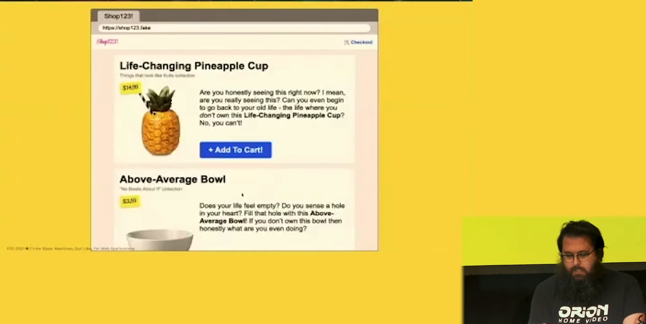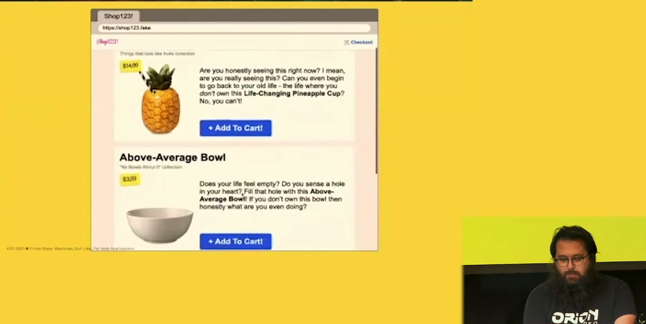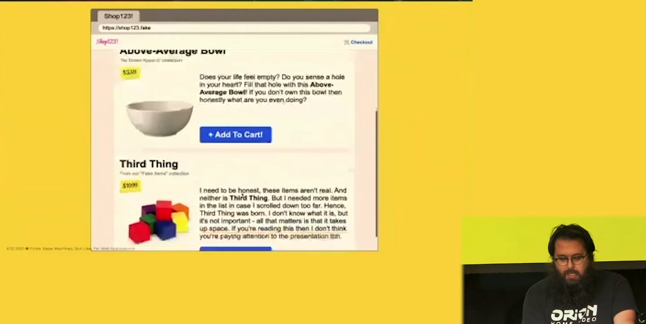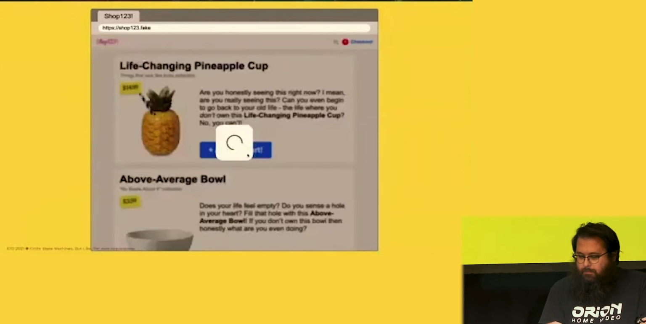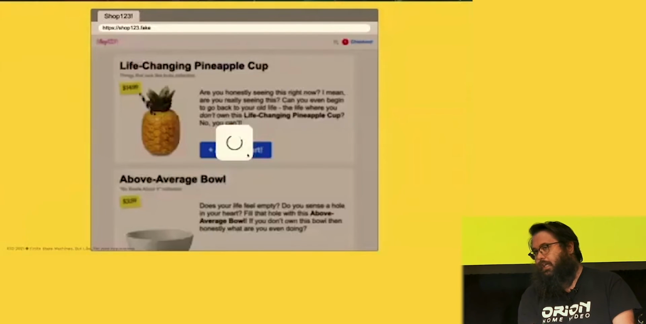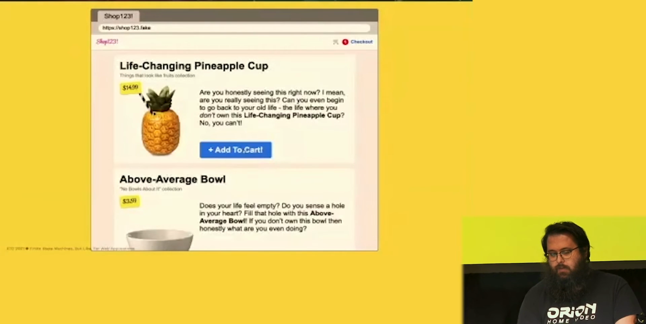I'll go ahead and log in. And then we have products here. So we have the life-changing pineapple cup, the above average bowl, and the third thing. So let's go ahead and buy one of these things. We'll buy the pineapple cup. And as you can see, it's loading as it's sending a request off to the server. Eventually that comes back, and now we have one item here in our cart.